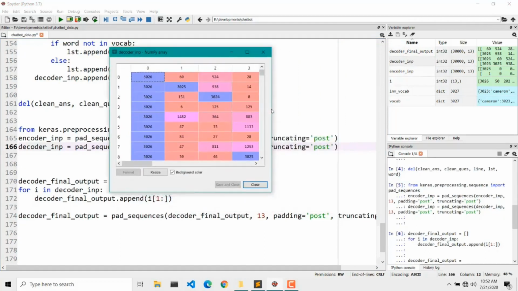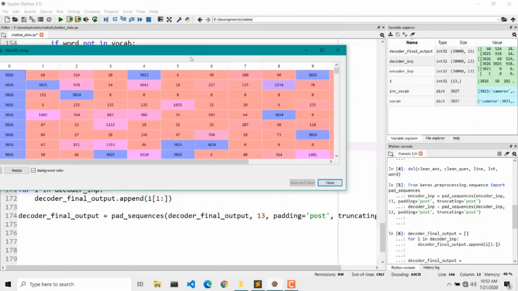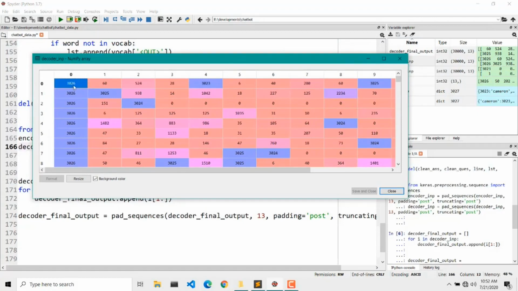Let me show you what that means. So this is our start of string token. Now what we will be doing: we have passed our question to our encoder as input, and it transmitted the context of that particular question. Now what the decoder model will do is expect this first timestamp, take it as input plus the context that came from the encoder input, and predict the next word.